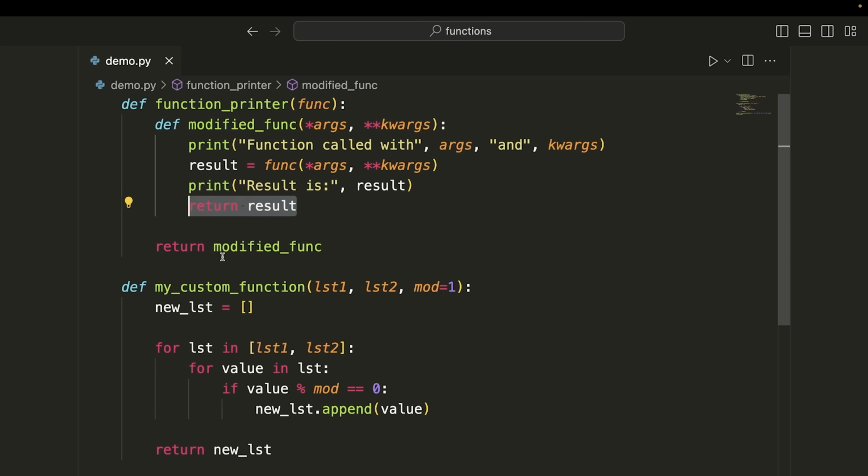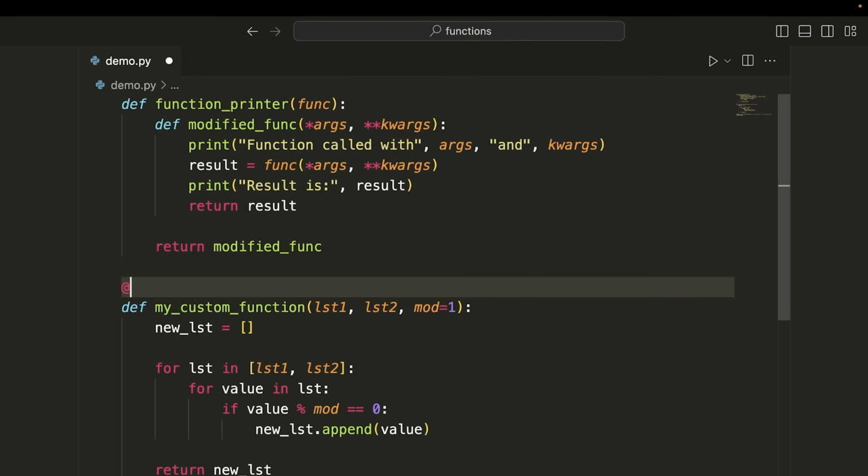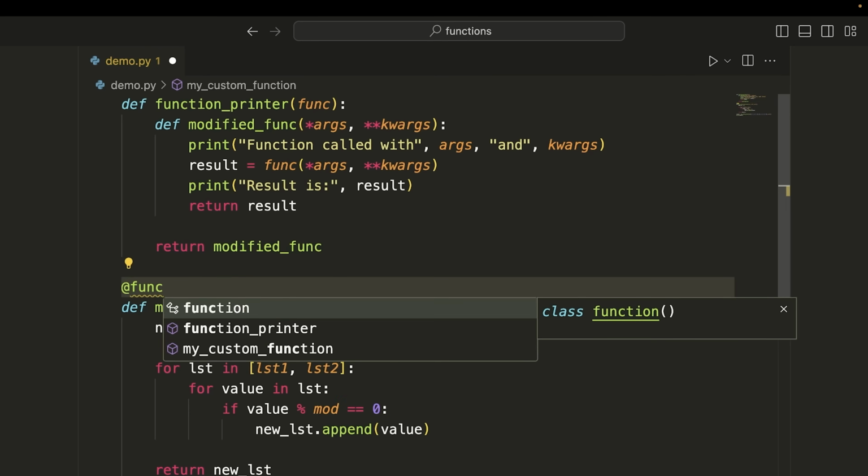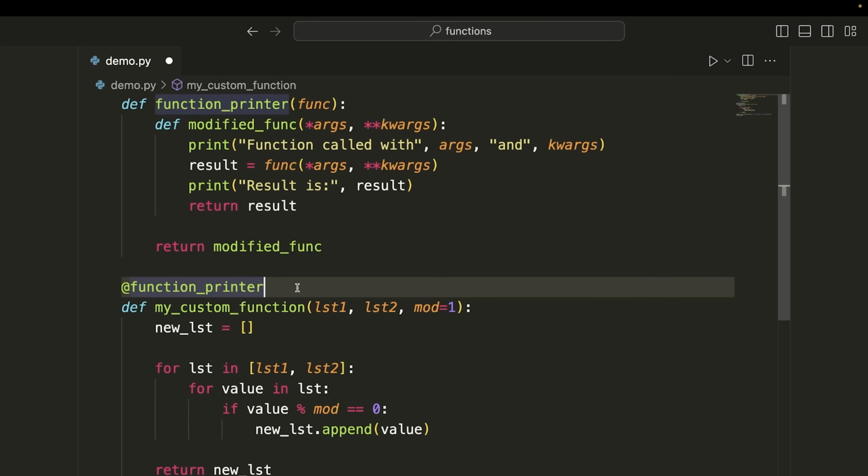Now, how do we use this decorator function? Well, what I can do is use this @ symbol here and then write function printer. What's actually going to happen now is that when I call my custom function, it's going to actually call the modified function that was returned from this function decorator.